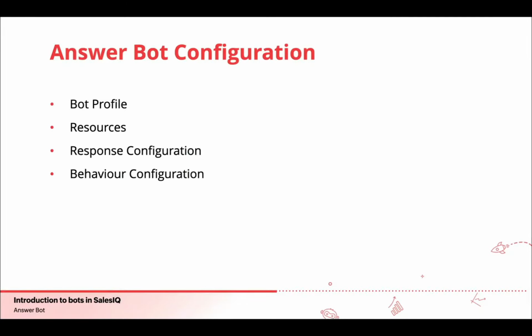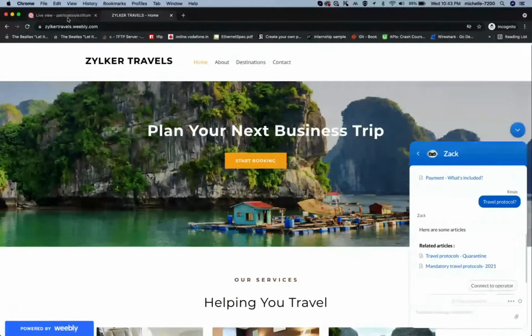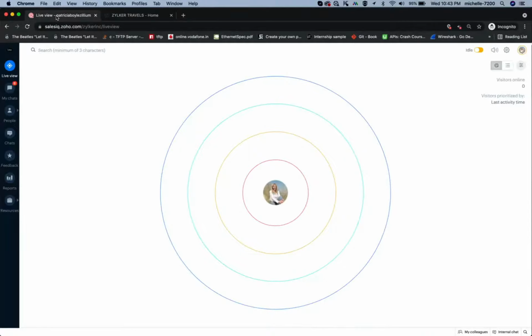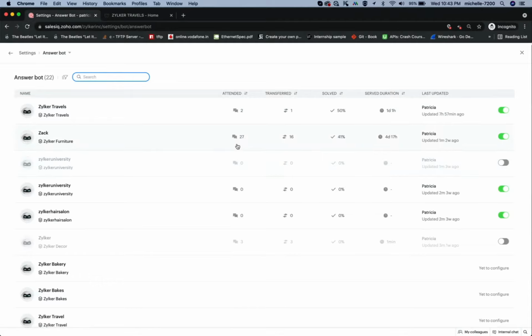I will tell you about each of these steps by directly showing you how to set up a bot inside the SalesIQ 2.0 UI. So this is my SalesIQ portal. Here I will navigate to settings and then to answer bot. I'm going to show you a bot that has already been set up.